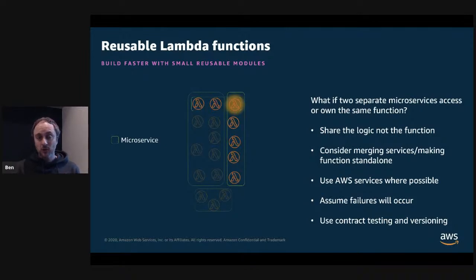You should always use contract testing and versioning for your functions and assume that failures will occur. And then your Lambda function should typically be written for the good or the non-failure path. And you use other services to handle the failure path where possible, rather than writing code in your Lambda function to handle the failure.